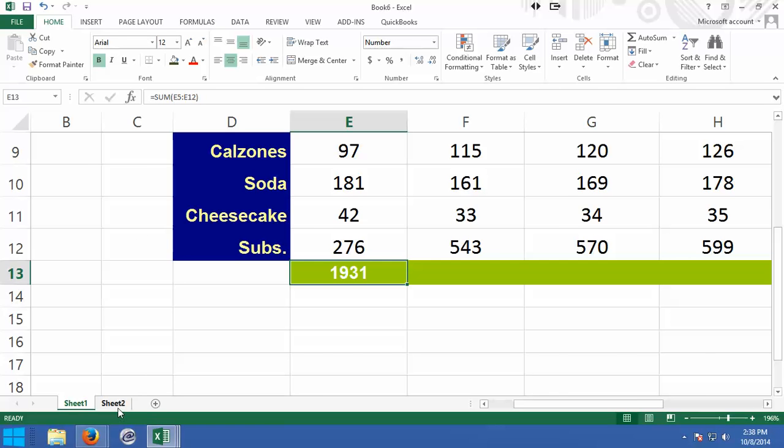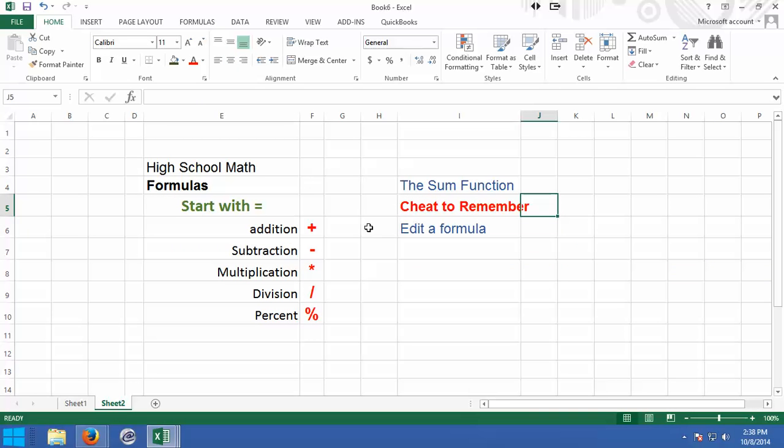Let me take you down to sheet 2. I have some information here. What formulas really come down to, for the most part, for the average Excel user, is simple high school math. If you were good at high school math, you'll be fine with formulas for the most fundamental things. Having said that, as I mentioned, all formulas start with an equal sign.